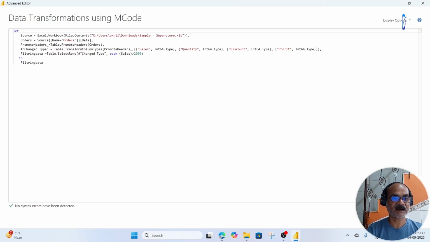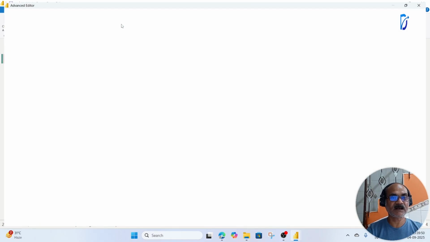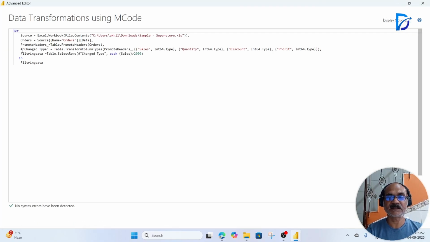Now let's run again. Nothing is coming because I have changed this one. Change data, because I have changed the data type of specific columns. Now in sales we have integer type. In quantity, discount, and profit we have changed into integer type. These were text, that's why this step is inserted.